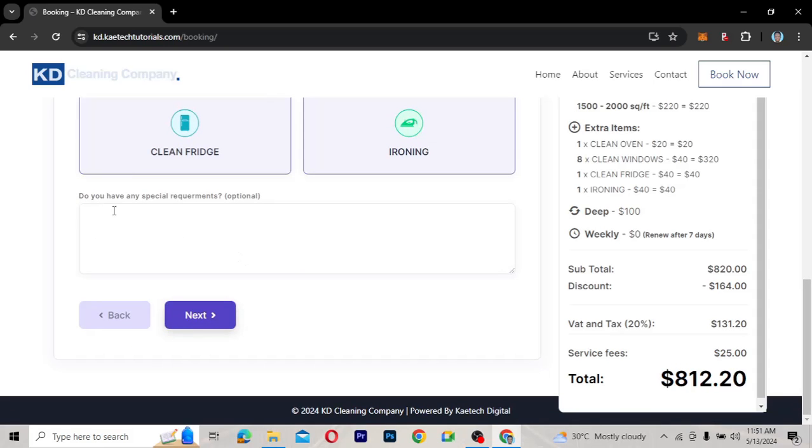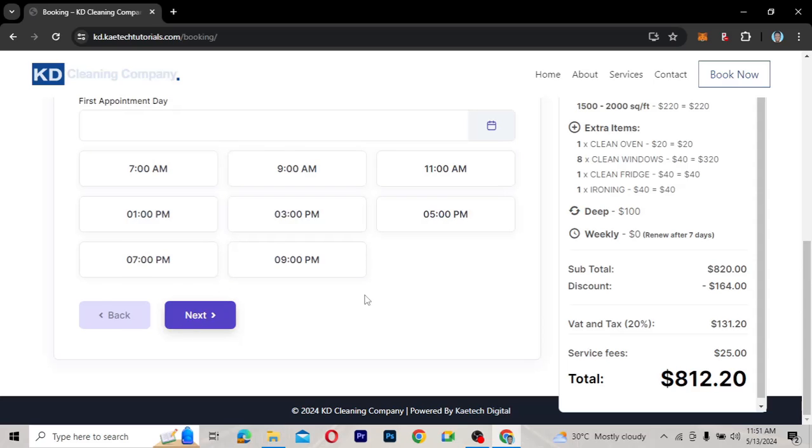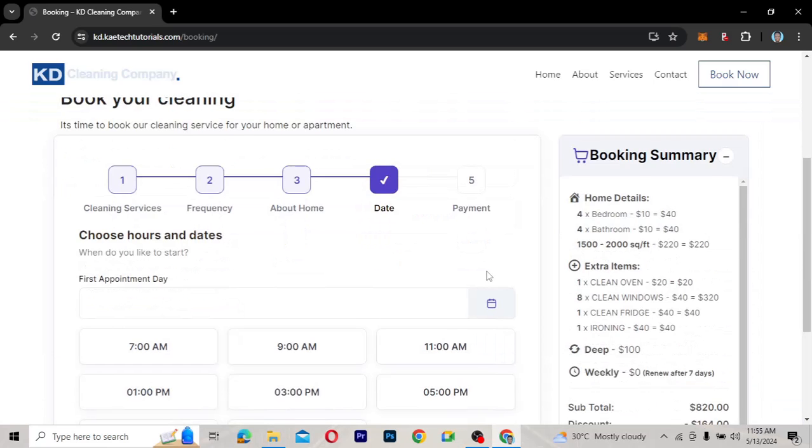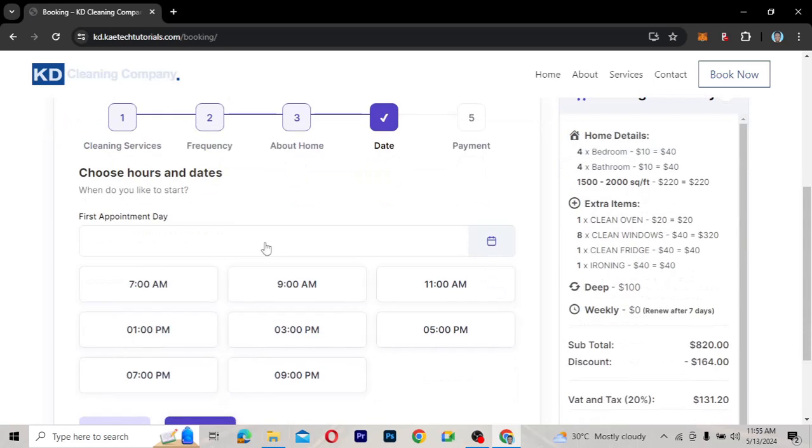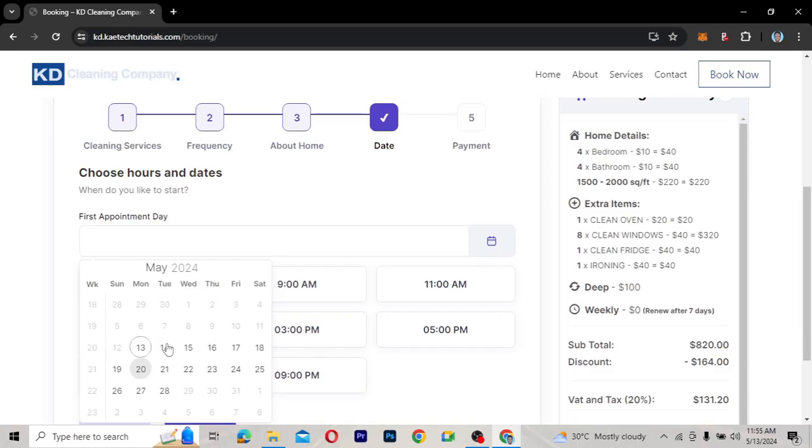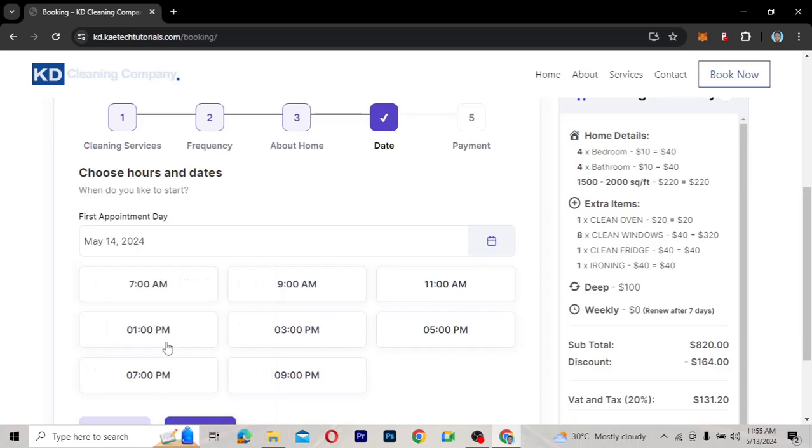Now these are other requirements and special requirements that you want them to do, and then you go to next over here. All right, so now we have to choose our date and time. So over here we can select our date, and I want it to be on a Tuesday, which is the 14th, and that is the first appointment day.